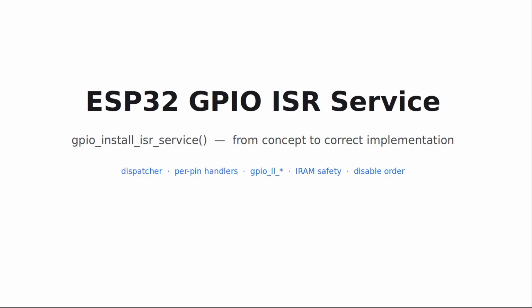ESP-IDF provides a much better solution. It provides the GPIO ISR service using the GPIO install ISR Service API. In today's lecture, we will understand how this service actually works. We will see how the dispatcher works behind the scene. We will also understand why IRAM_ATTR is important. Then we will see which GPIO APIs are safe to use inside an interrupt. Finally, we will discuss a small mistake that many developers make while writing ISRs.